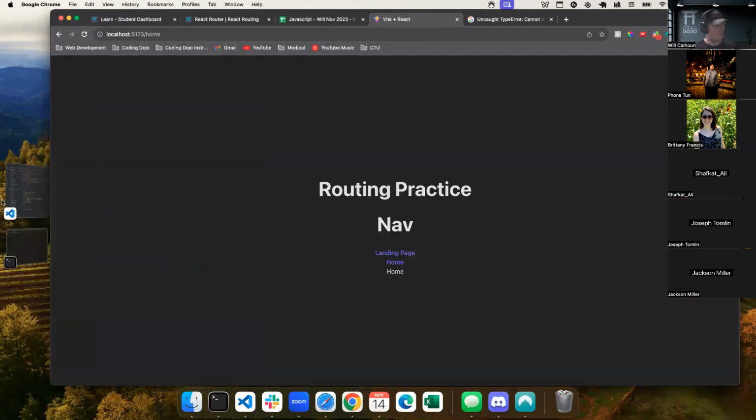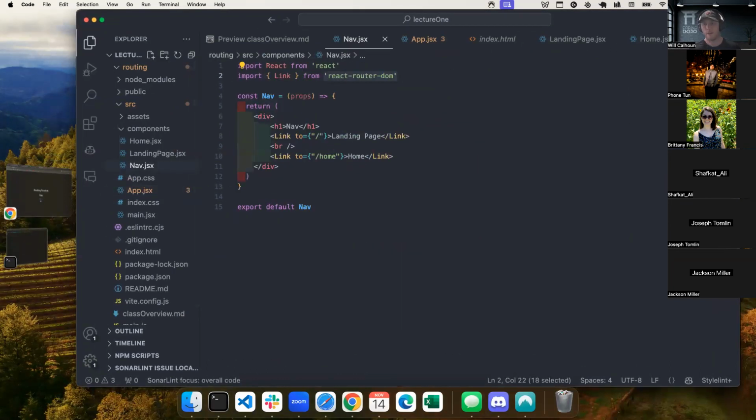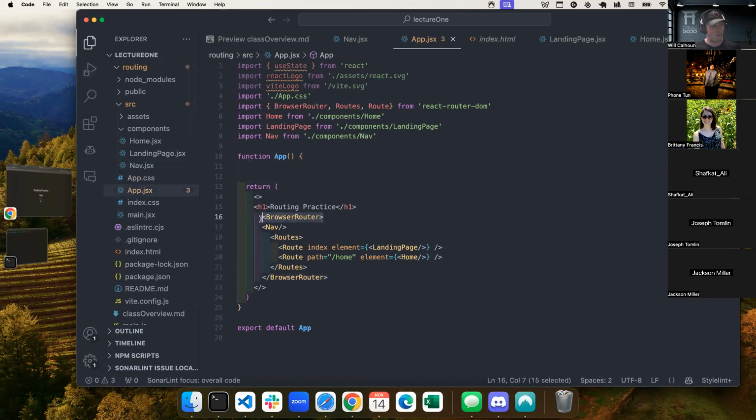So the issue was link. It's so funny. I literally said, I'm going to show you this error, and then I did the error and I didn't even see it. Link right here comes from React Router DOM. It needs to be wrapped in browser router in order for me to access that material. So in order for it to run and utilize that information, it has to be wrapped in browser router. That was the error. That was the issue.